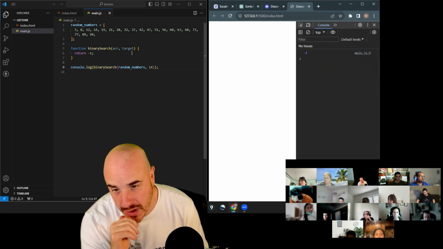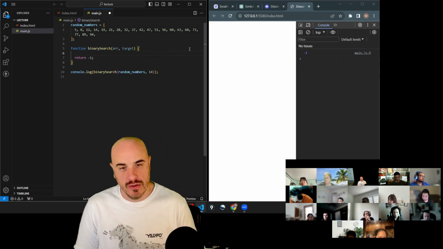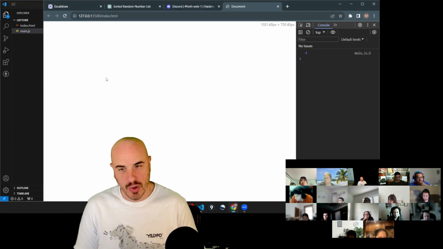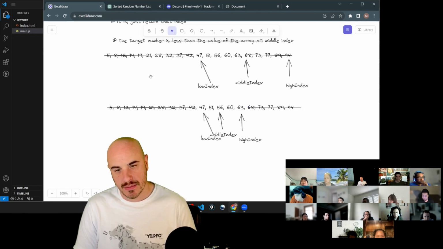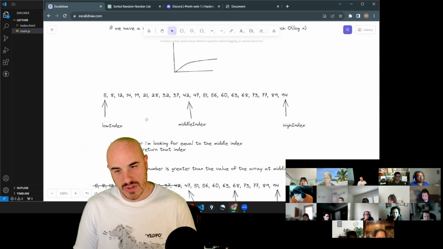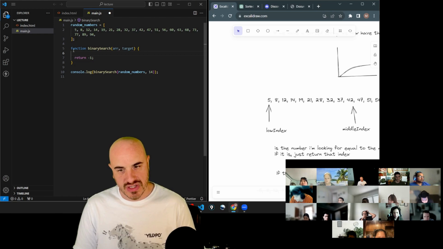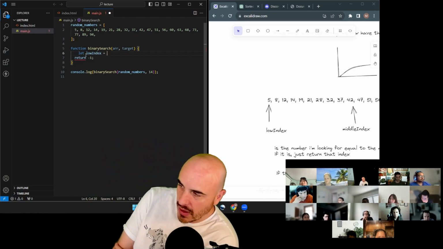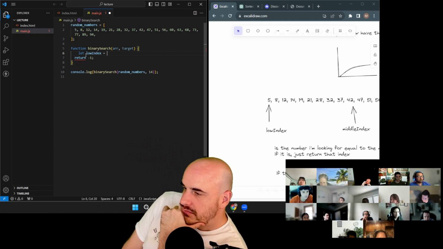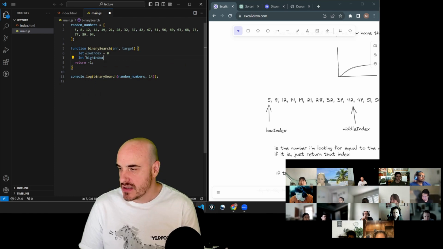Okay, so we're good. So now I want to define those 3 variables that I talked about: low, middle, and high index. So someone help me out. How can I set the low index originally? What is the low index going to equal? 0. Yeah. And how about the high index?